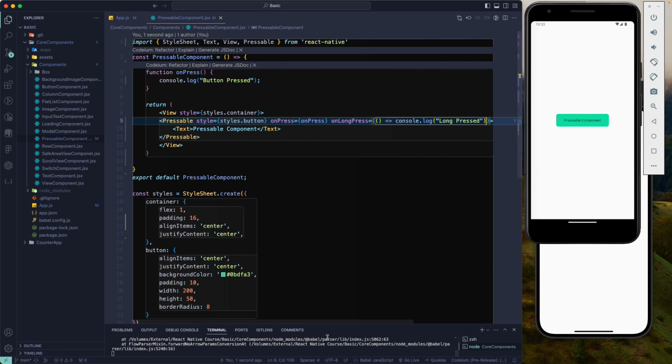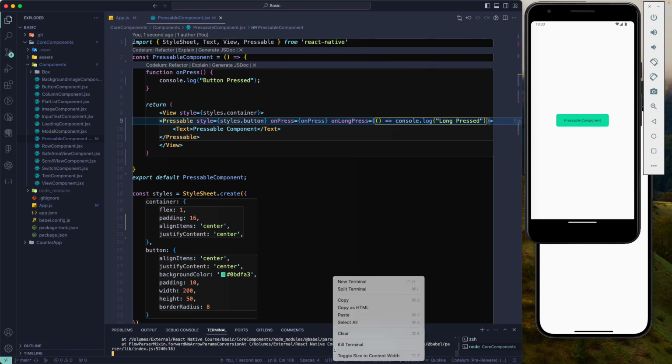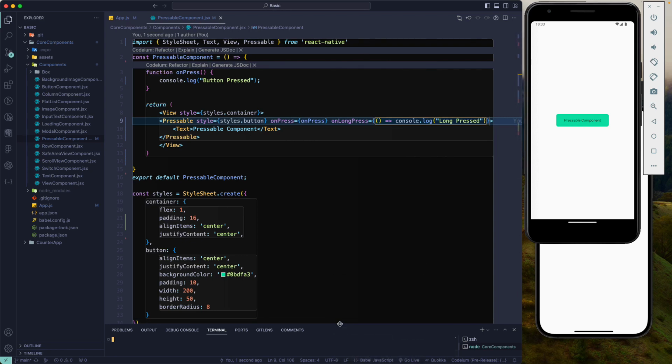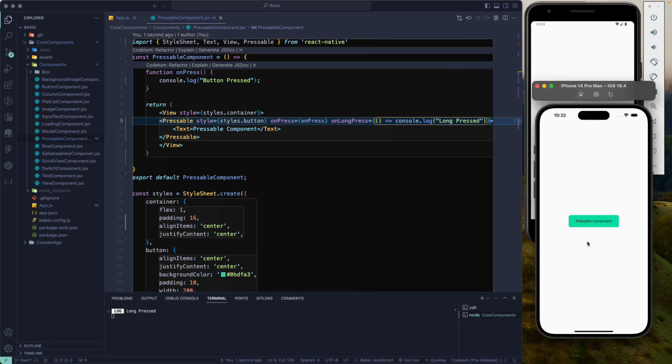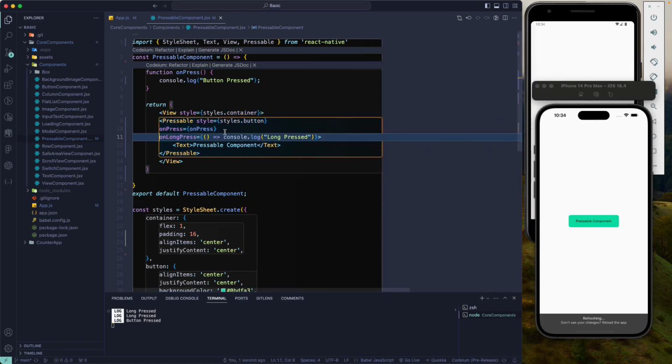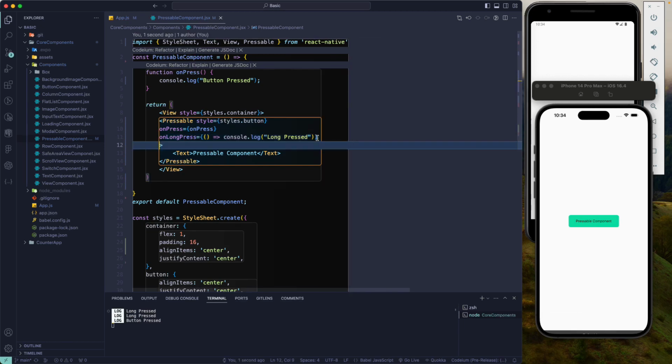If I go back over here and clear out this console, so we can clearly see that particular log, and press for around 500 milliseconds, you will get the onLongPress over here. So at 500 milliseconds I get a long press, and if I just tap on that one, I get a button pressed over here. So that's what we can do over here, and it has a lot of other functions that we can make use of.